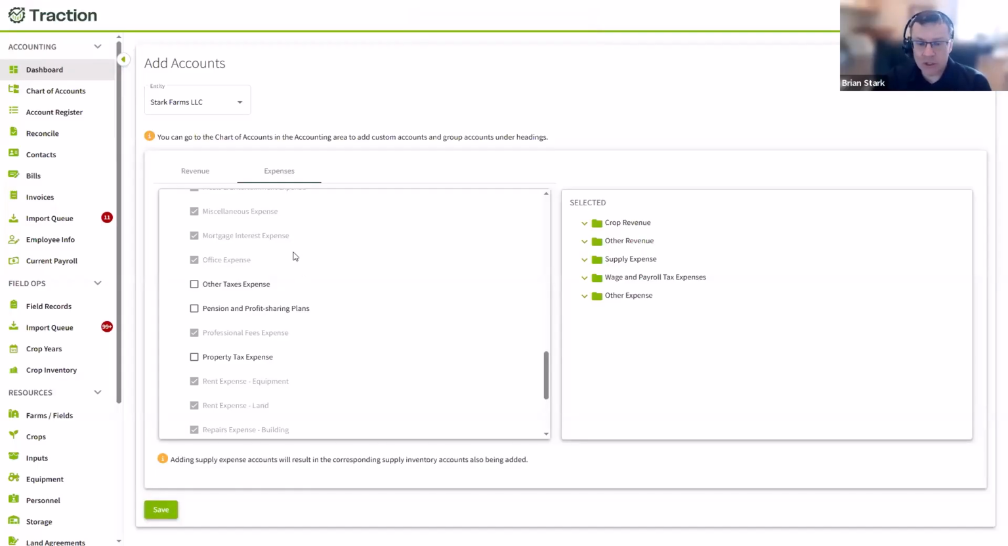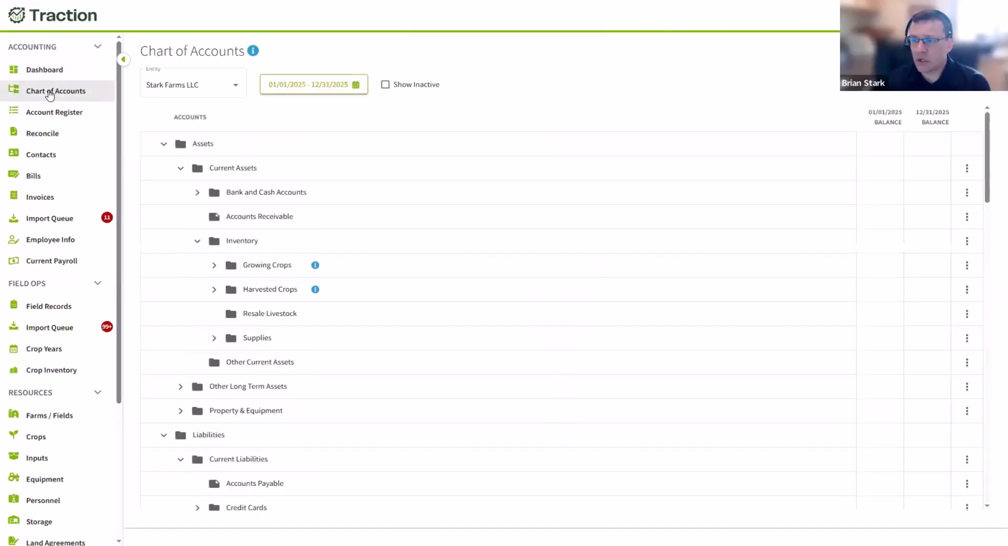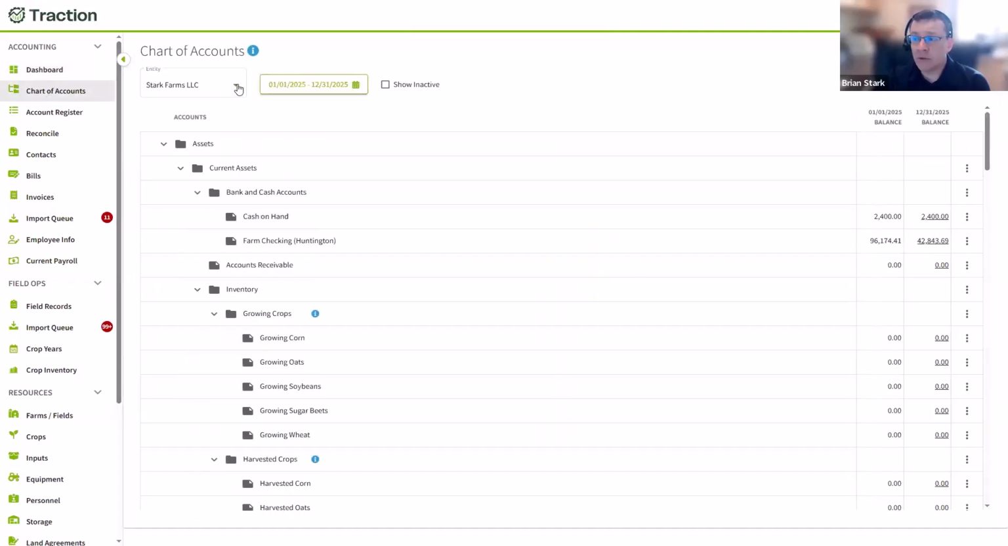You can customize your own accounts. You can actually take these names here and edit them. So if there's something there, name-wise, you want to tweak a little bit or add something completely different, you'll be able to go into the chart of accounts in Traction. Again, be able to filter that out by entity up above here.